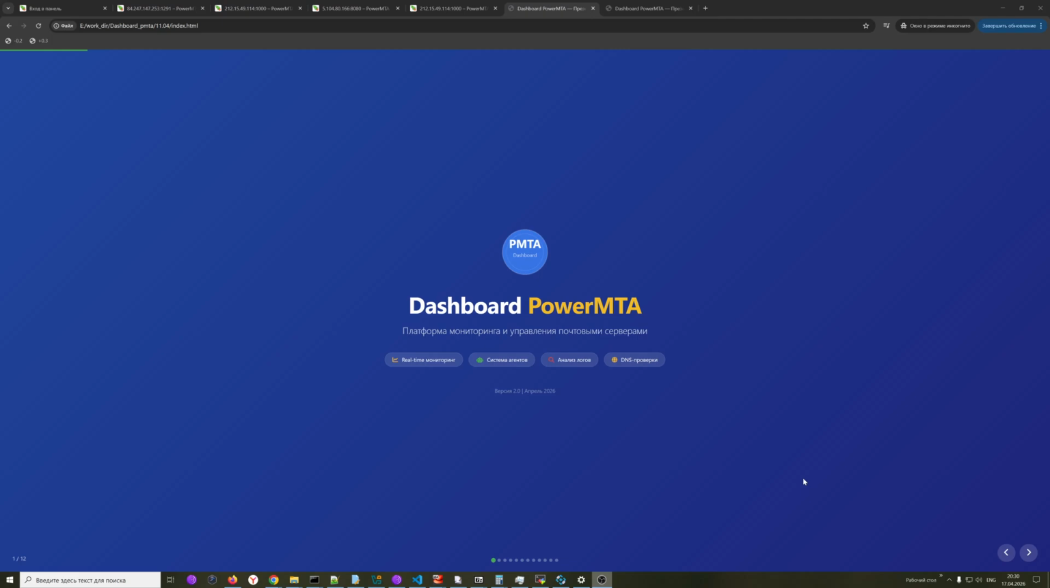I came up with a PowerMTA dashboard system that collects data from a large number of PowerMTA web monitors and combines it. It's all in one web interface, in a fairly clear, simple way, and it's an effective tool. I'm going to show you.